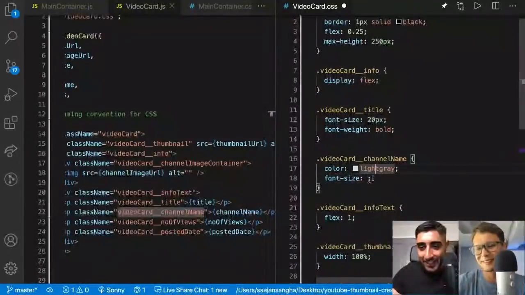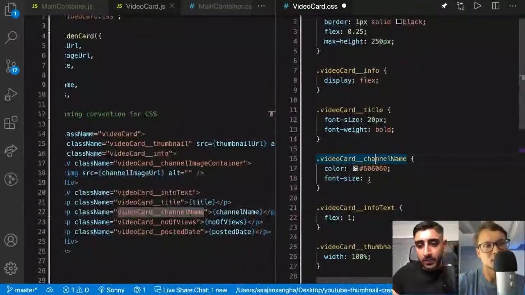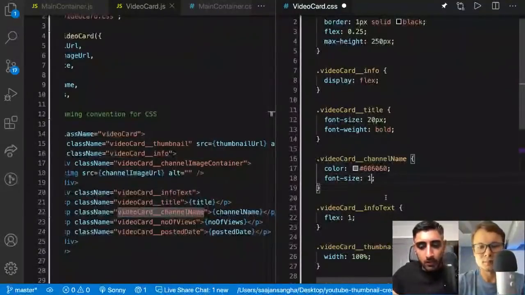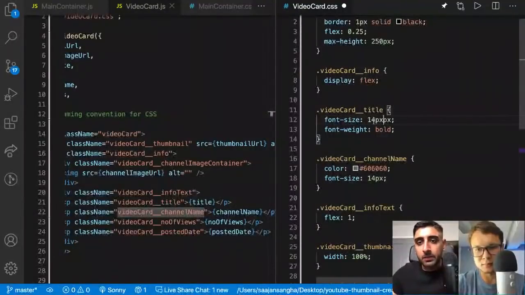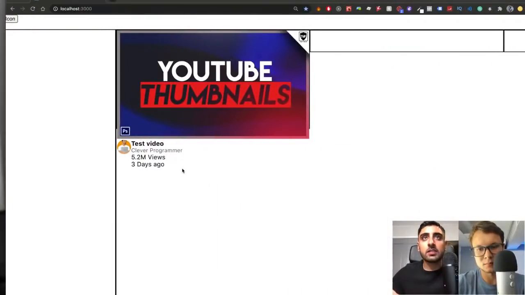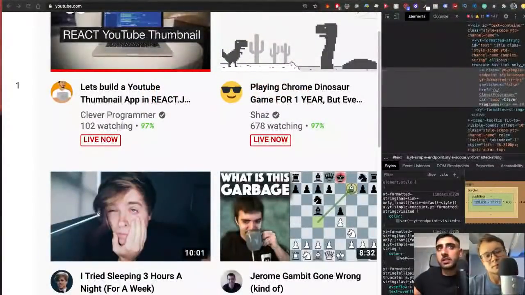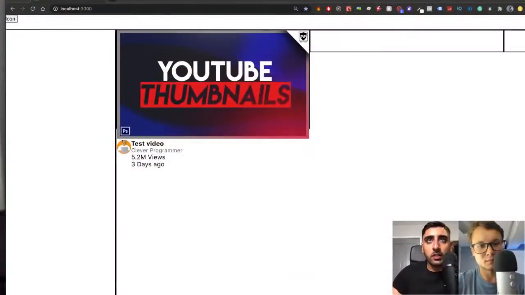So in this case we could say this one is 60, 60, 60, and you see that's a perfect gray, the one that we saw. And the font size was 14 pixels, right? And this one was also 14 pixels. If we save it now, you can see it's quite close to what we were seeing before. The colors are actually pretty close, right?